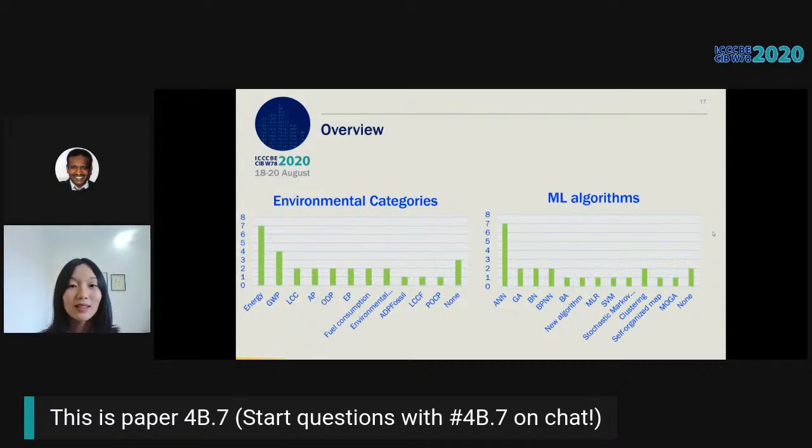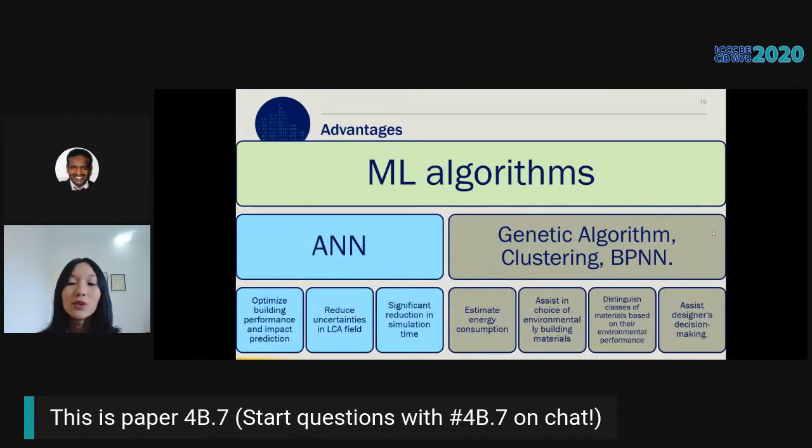So machine learning is mainly used to predict impacts. The most researched environmental categories were energy consumption and global warming potential. And the most used machine learning algorithm was artificial neural network. ANN was used mainly to optimize building performance and impact prediction. These models offer a better and more reliable decision support tool, reducing uncertainties in life cycle assessment. Also, there is a significant reduction in simulation time.